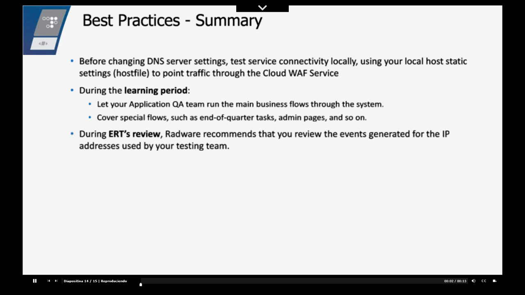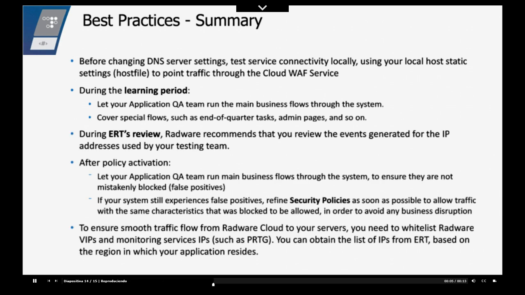Here are some best practice tips to help you maximize the benefits of Radware's Cloud WAF service.